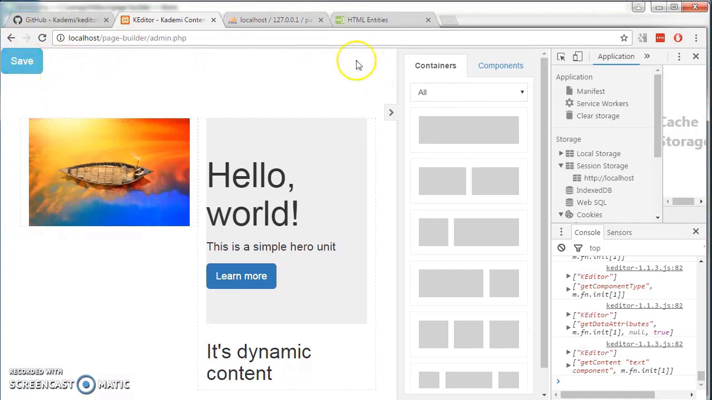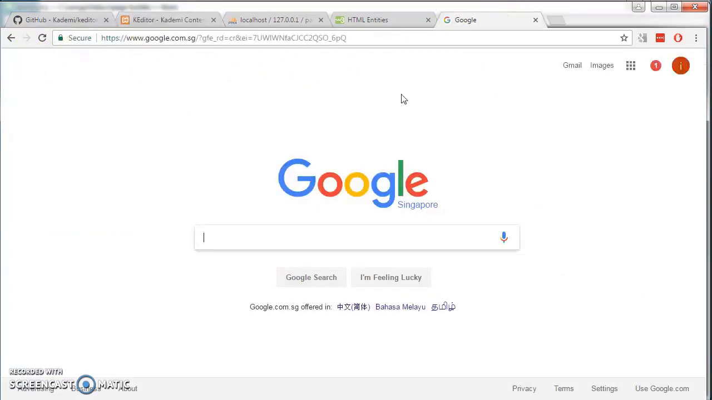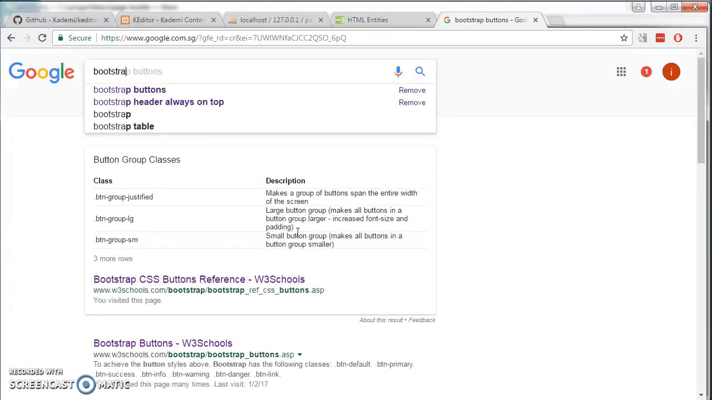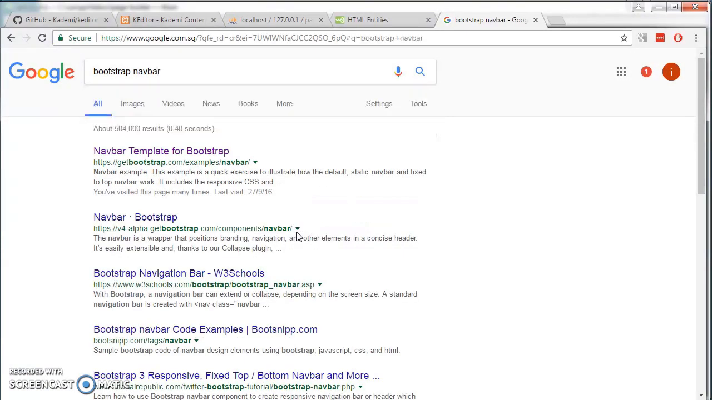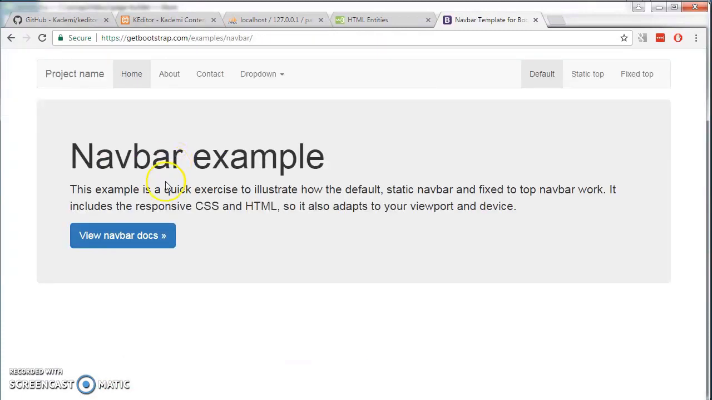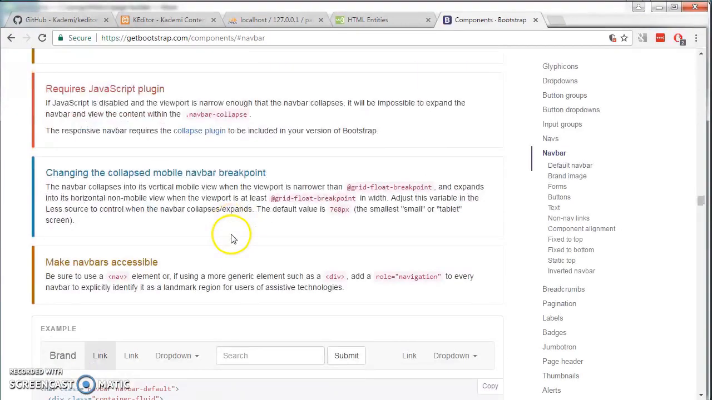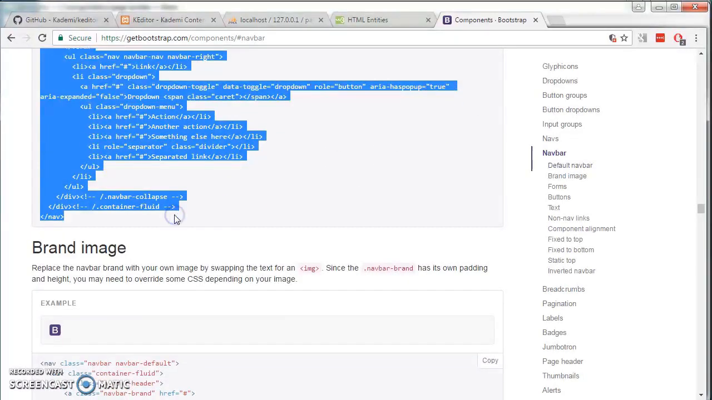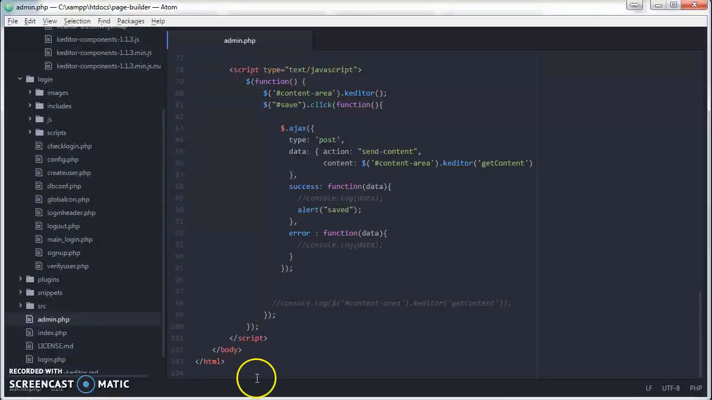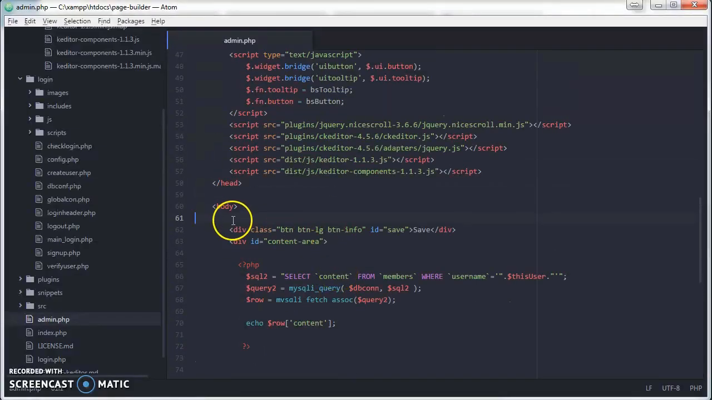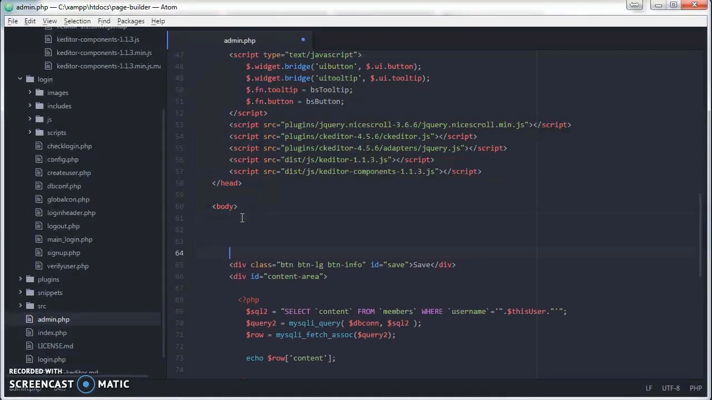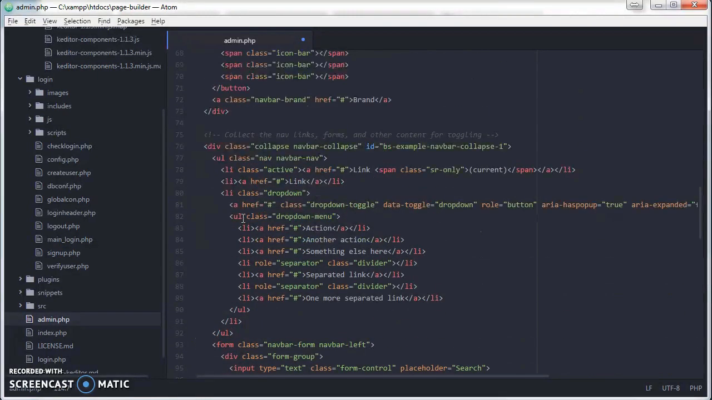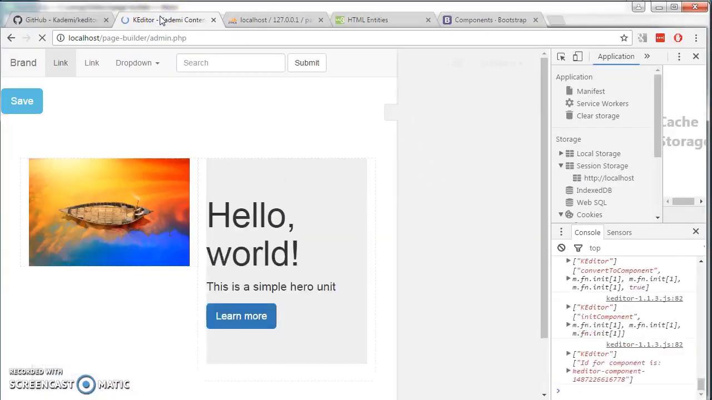Next, let's put in a navbar up above. To put in a navbar, we go to Google and Google Bootstrap navbar. Go to the first link and scroll down. Okay, this is the code that I want to use. Select everything, copy, go back to my Atom, scroll up, and here, yes, give myself some space and paste. Let's see how it looks in the browser. Refresh, it looks like that.